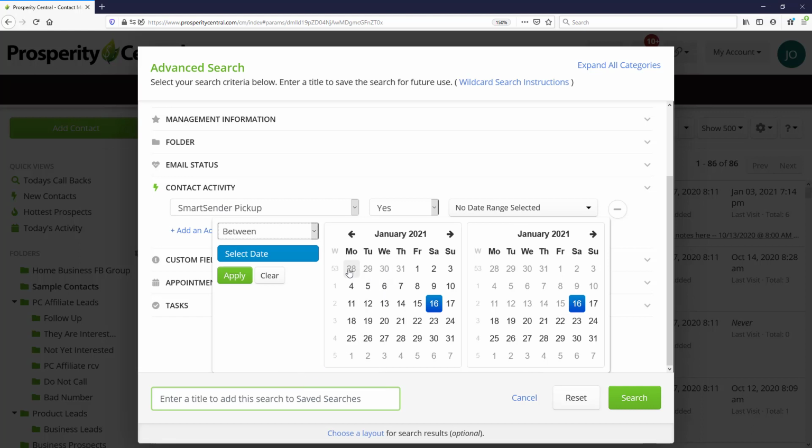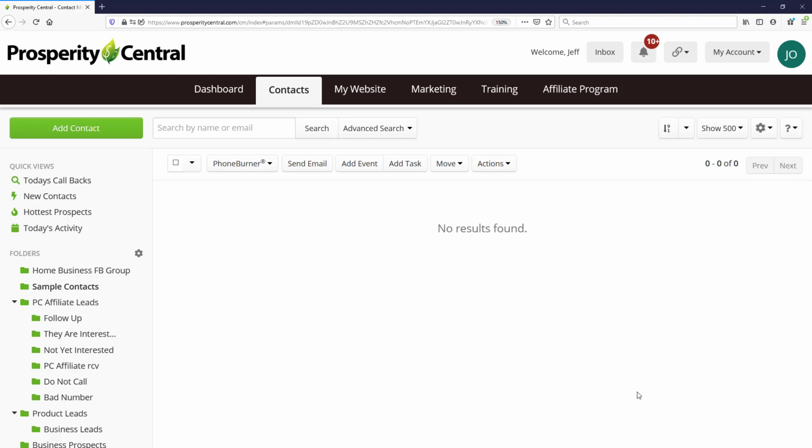And let's say we want to do between the 28th and let's go with the 10th. Once I've updated the date range, I'm going to go ahead and hit the search button. And I got nothing. In fact, there's a good chance I didn't send an email out with a trackable attachment during that date range. So let's go ahead and update that.